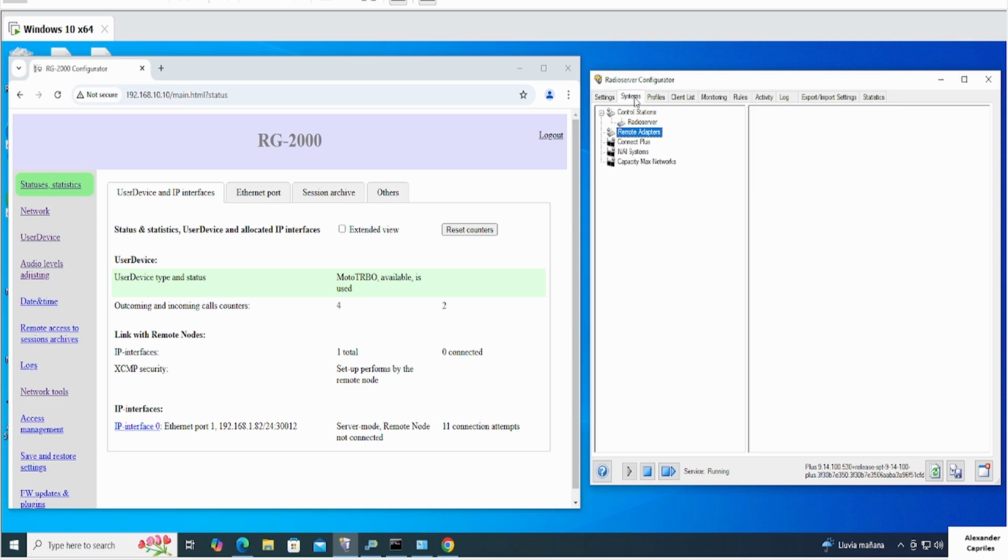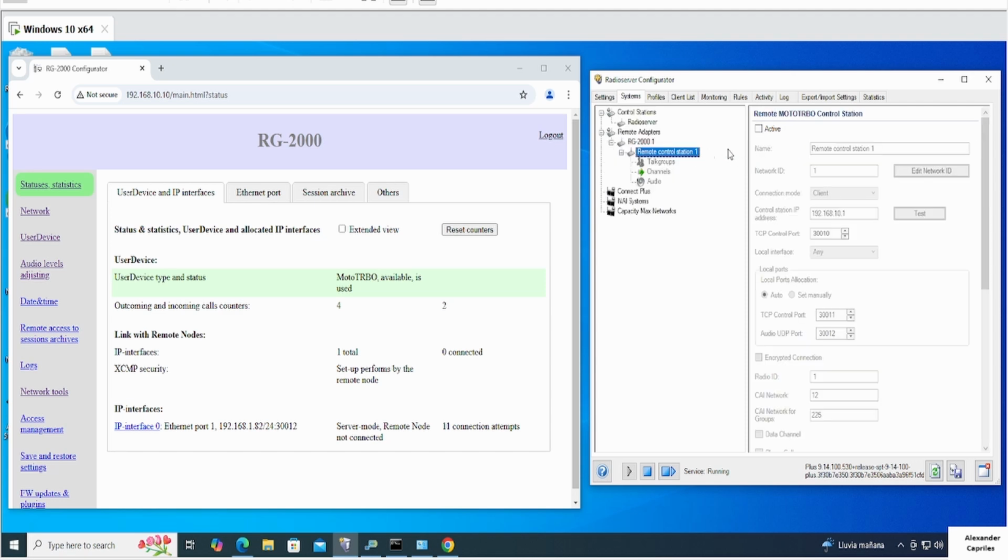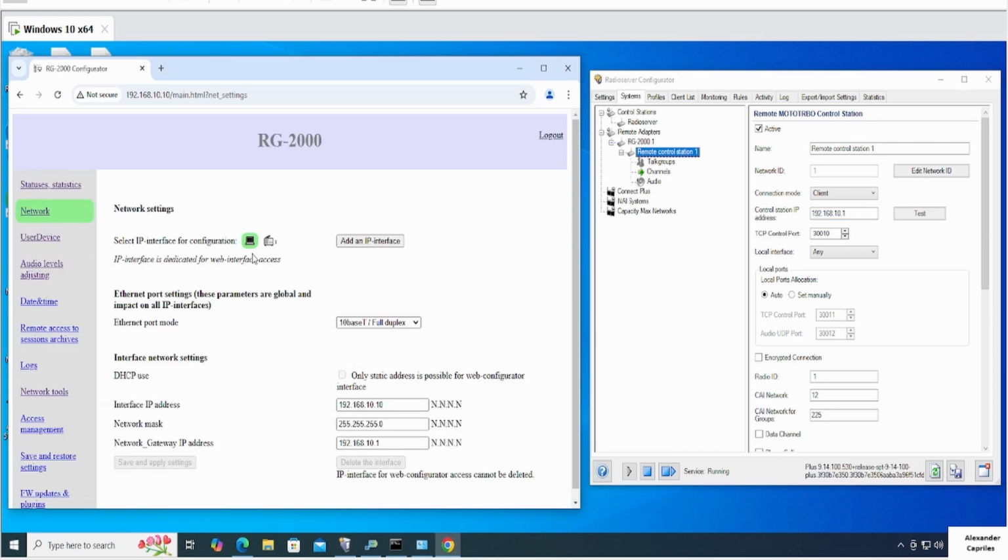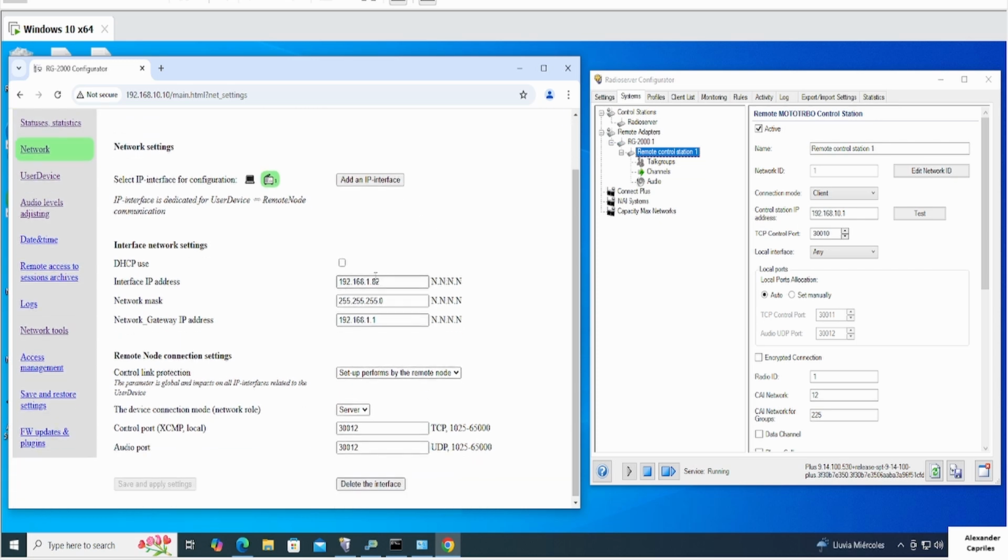We go to System now, and Remote Adapters. Click with the right side of the mouse, Add, and we got the options for RG-2000 and RG-1000. So let's do RG-2000. Let's go back to the left side and add now a remote Mototrbo control station. Enable it. You're going to be able to change the name. Over here, we need to set the IP address, and which IP address is going to be? You go back again to network, and it's going to be this IP address.